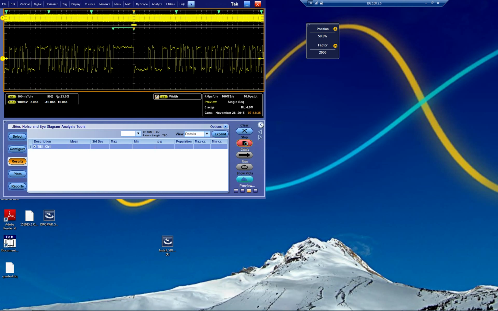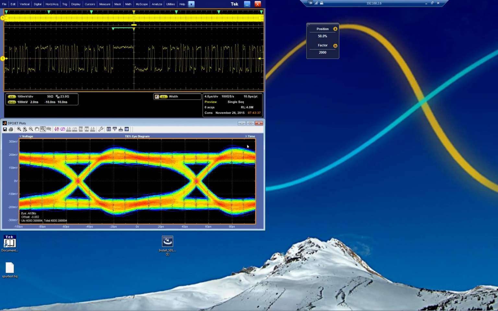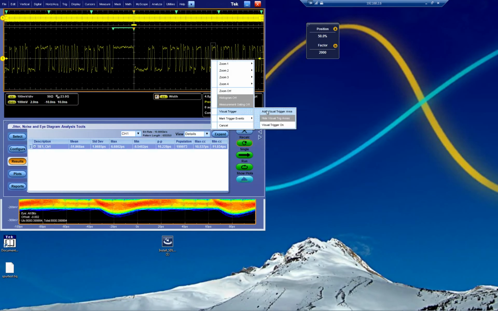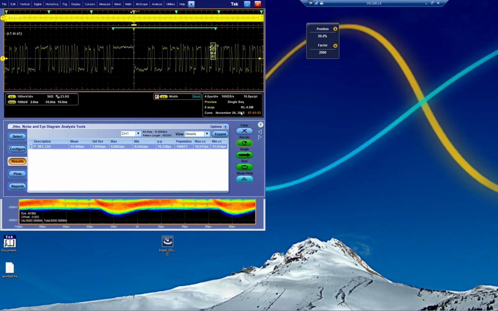But the second part is that we can define a part. So this is all the bits that we have. But if I go in here, it's important that you're around the trigger. And I add something around here saying that we want to do it up to here. I just add, okay, visual trigger, add visual trigger area. And you can see what happens here. The search criteria actually changes. It's a little bit longer.